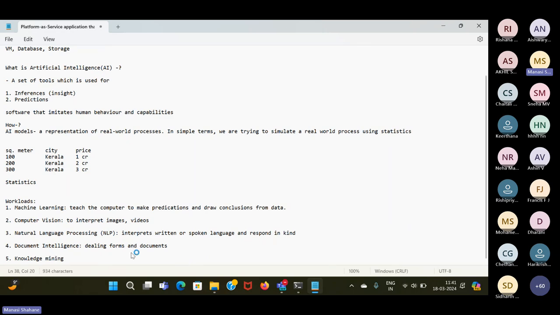You have knowledge mining. So what is knowledge mining? In case you want to search for anything from a knowledge store, or extract information, you can use the knowledge mining workload of AI. It helps you extract or search for information. For example, if somebody has entered something or is browsing based on some browsing history and they want to search, you can create a knowledge store for it, and they can then search and extract information from that.